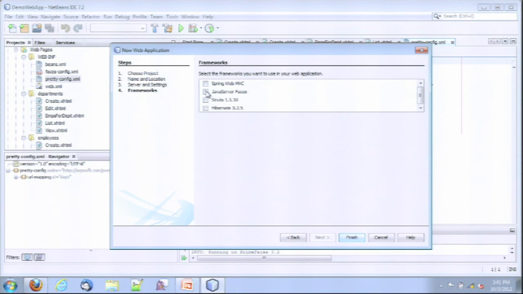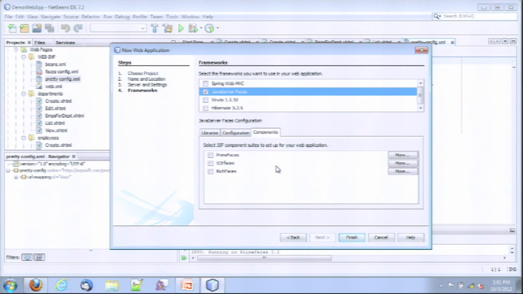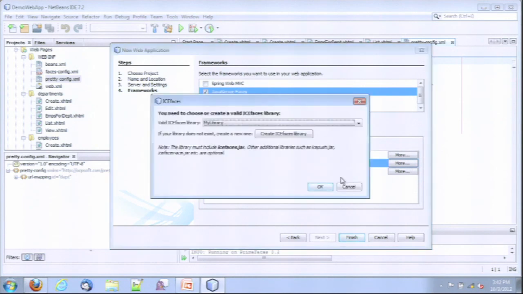On the next, say on the fourth step, select JavaServer Faces. There you may see something called components. Go to the tab. Then it lists all the components, like PrimeFaces, IceFaces, and RichFaces. PrimeFaces actually comes along with NetBeans. Other things you may need to download and create libraries. I do have libraries created, so I'm using that, which is actually exposed through this dialog.